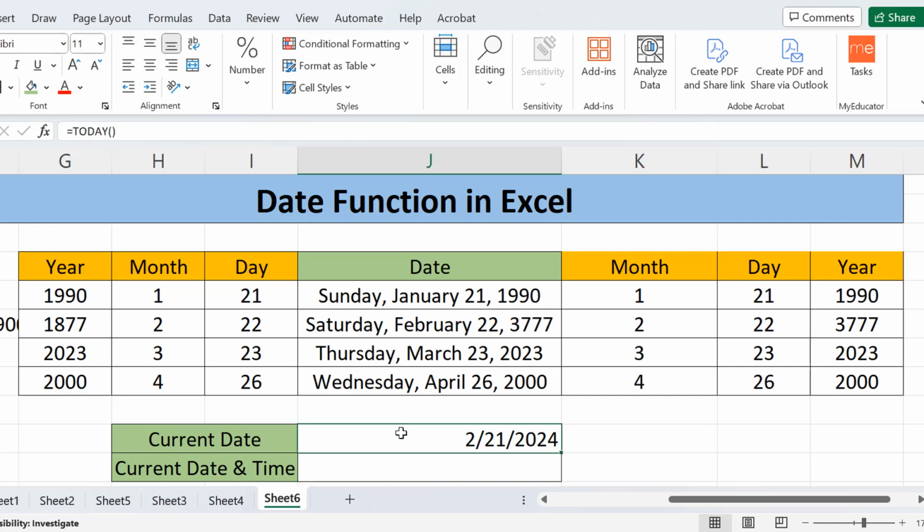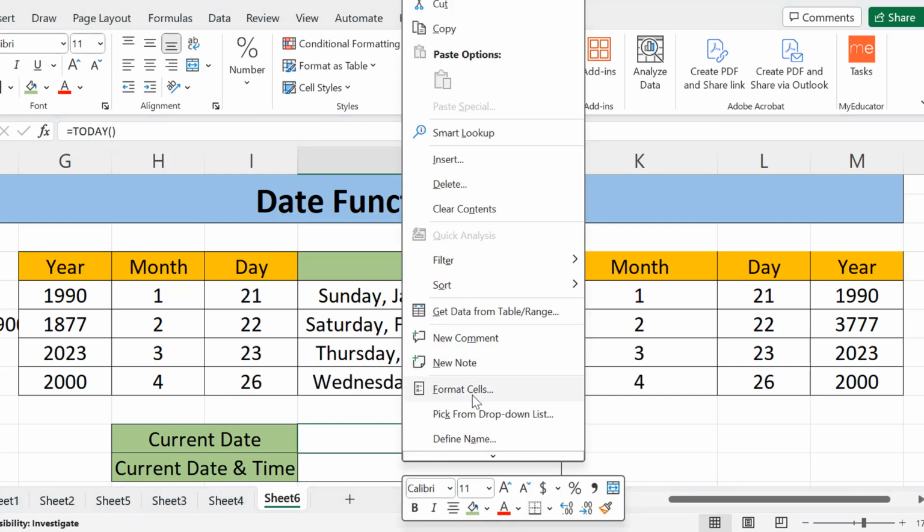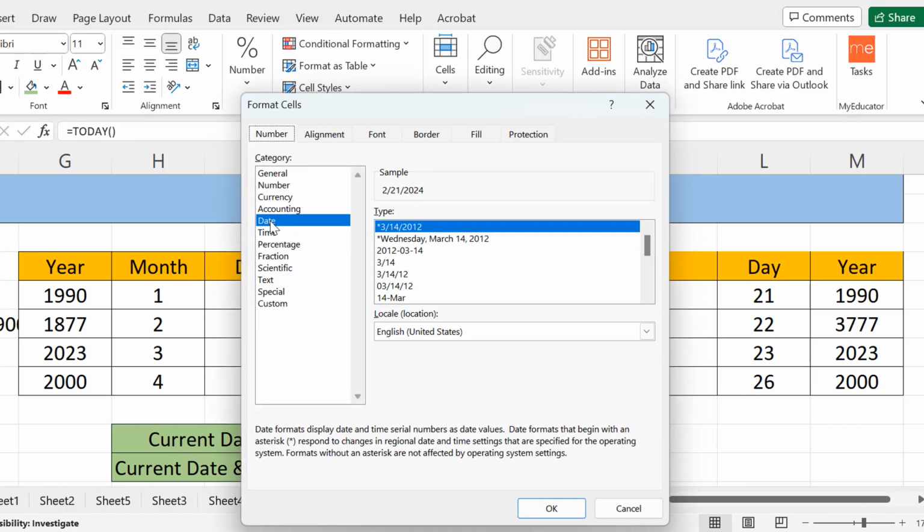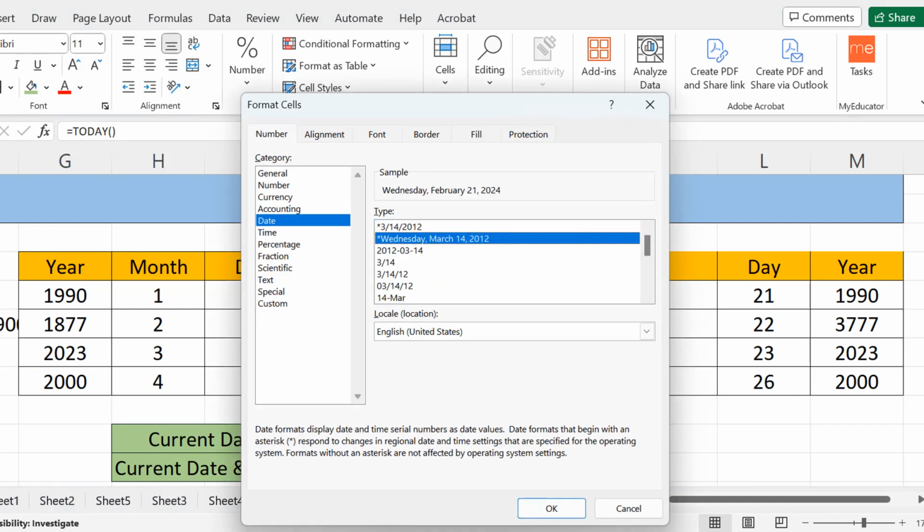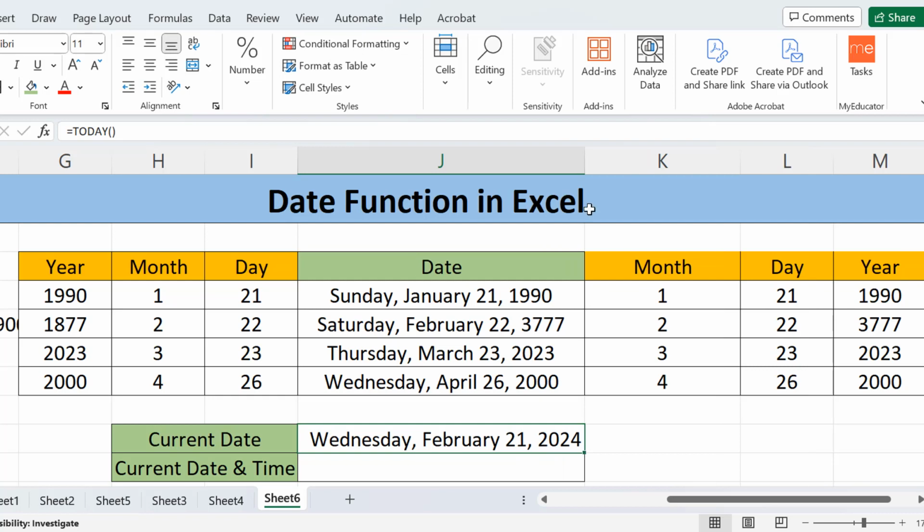Its format can also be changed. If you want to change its format, you can go to format cells, and here there are different formats. If I select this, I will get the date like this.